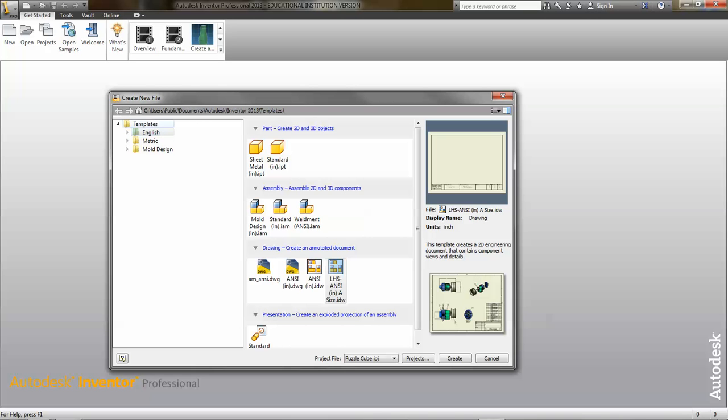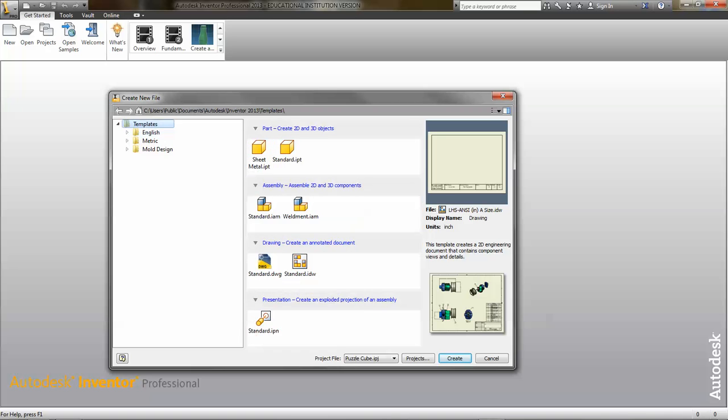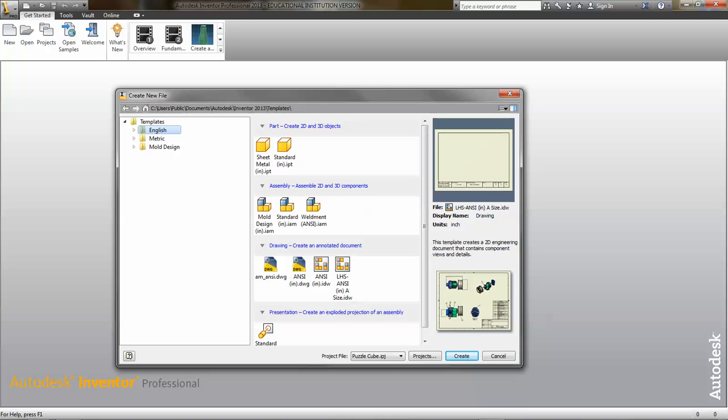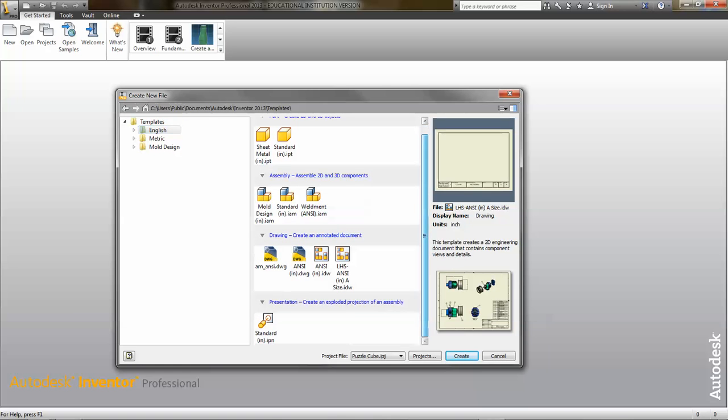Now we're going to use a custom template in our classes, which should be installed under the English subdirectory of your templates folder. So normally when you create a new file, you'll see this view. Templates over here on the left is highlighted, and here are all the default standard templates. However, if you click on one of the subdirectories, then you see more templates associated with that unit system, English or metric.